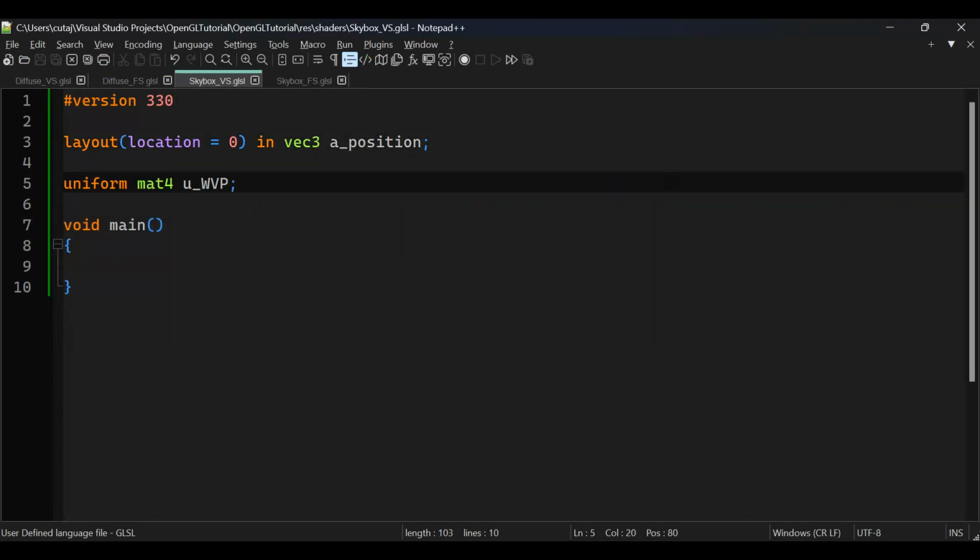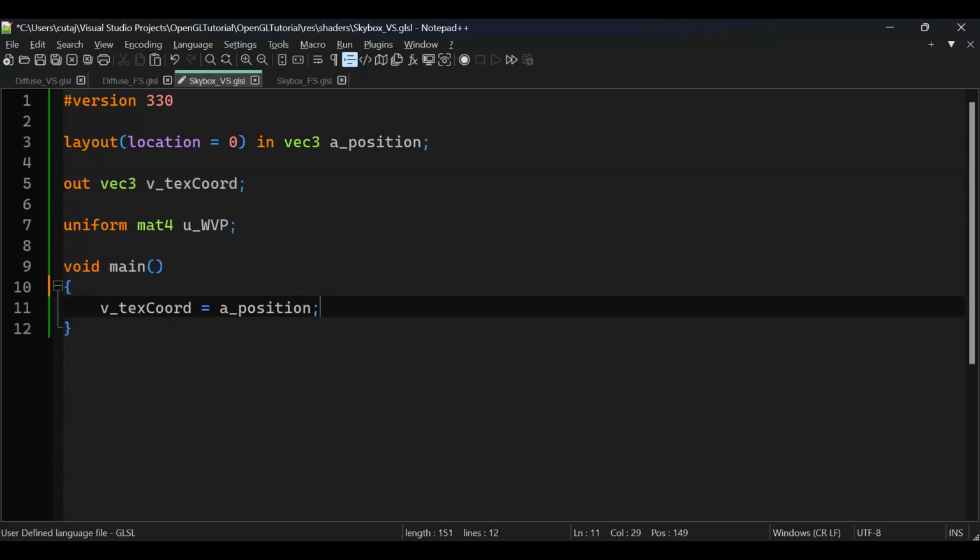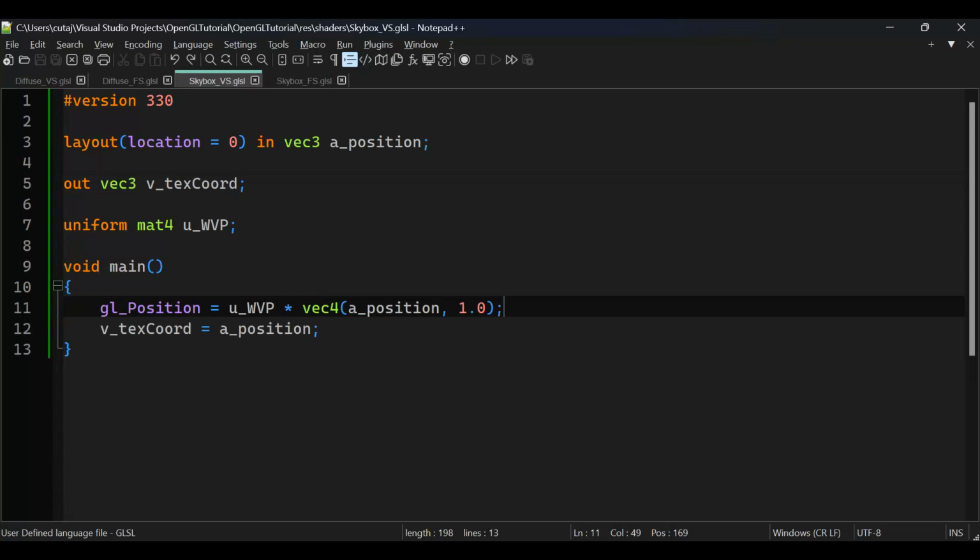So what kind of texture coordinates are we going to use to sample the cube map? The amazing thing is we already have the texture coordinates, and they are stored in the position. Remember, cube maps are 3D textures, so the texture coordinates need to be 3D too. So we'll send out the position as a varying variable. The vertex shader's output will be the same as the diffuse vertex shader.